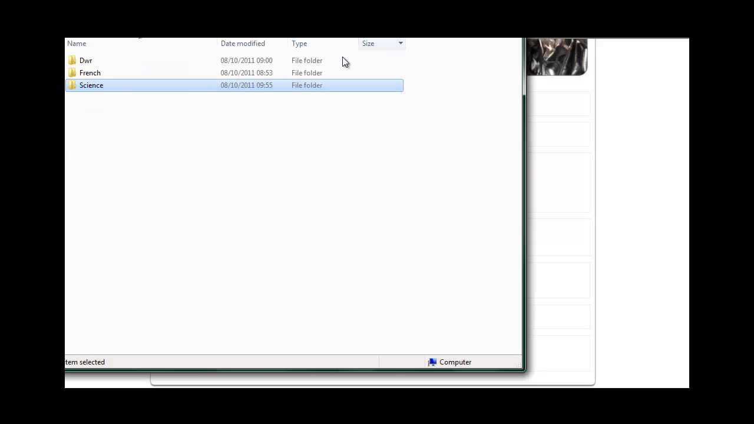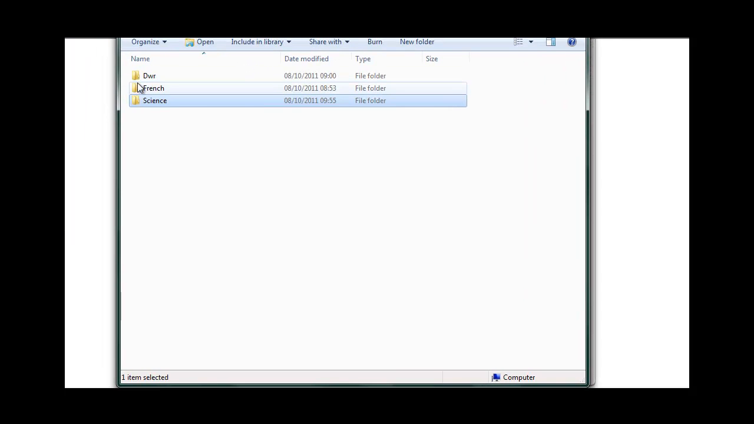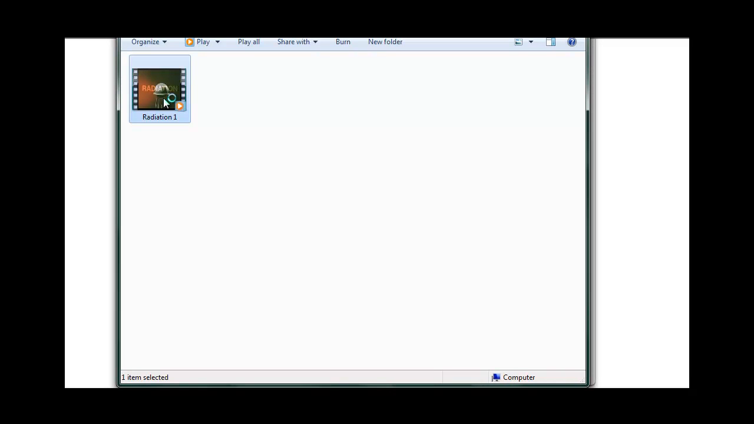Click open, click save, and then if I navigate back to my folder, I can see that I've just got that one video and nothing else.